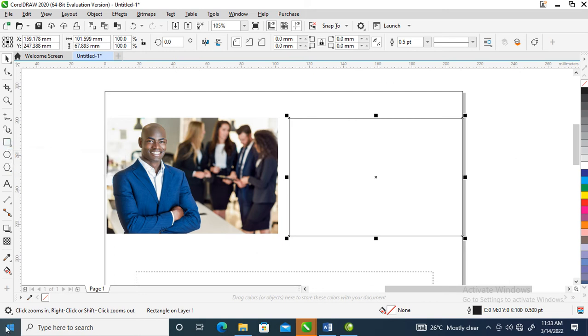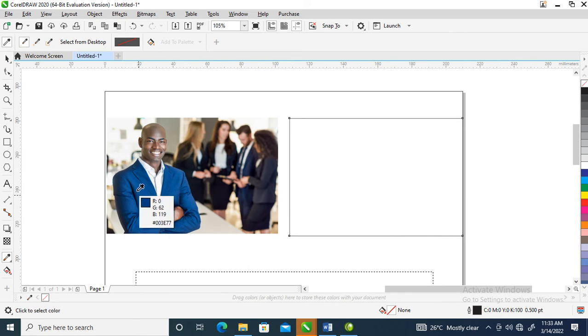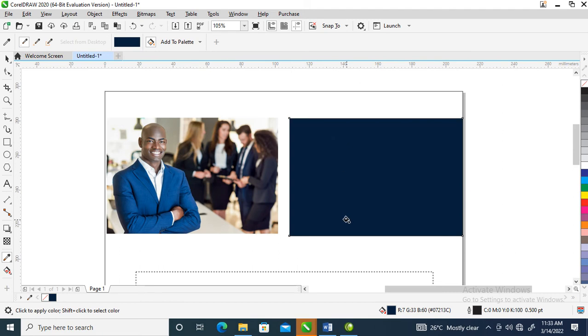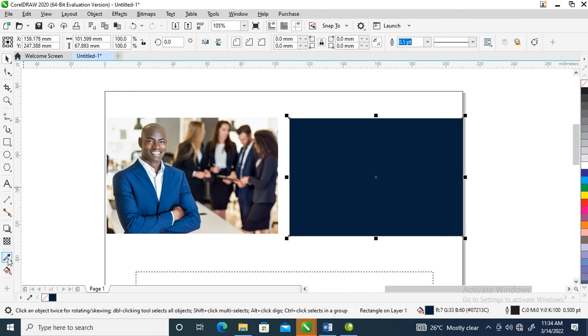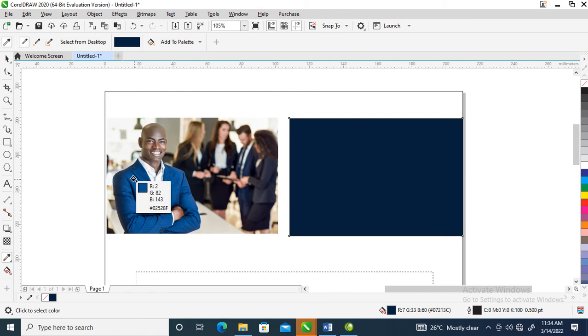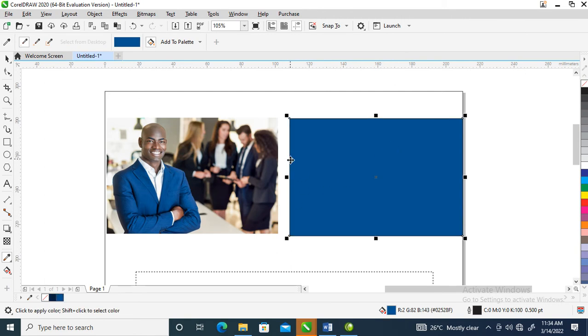In that case, we are going to sample the color of the suit by using the color eyedropper tool. You click on it, then you click on the body of the suit to sample the color. Then you go over to the object to drop the color. Can you see that? I think this is a bit darker. Let's make it a little bit lighter. Boom! You can see.